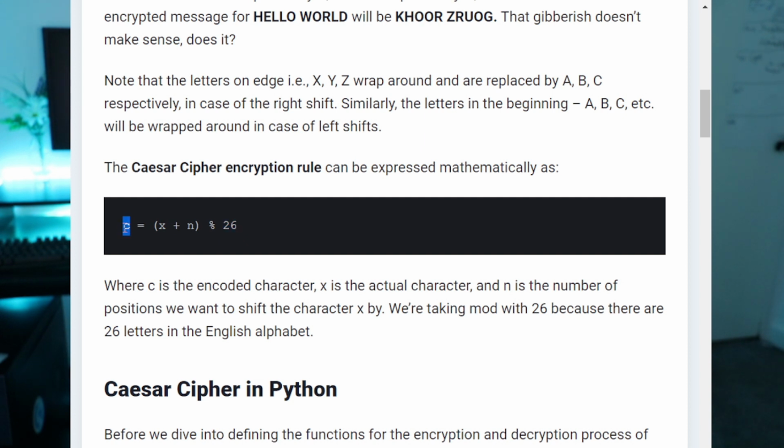So as we can see here, we have the variable called C, which represents encrypted Caesar cipher code. Then the X will represent the letter that we want to be encrypted. N will represent the number of steps we want to make. It will be calculated through remainder of 26, which is the number of letters in the alphabet.